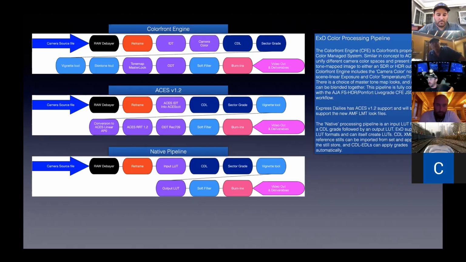And it has some definite advantages over ACES. One of the advantages is that the internal working color space is, for all intents and purposes, LogC, or it can optionally be ACES CCT if you prefer.